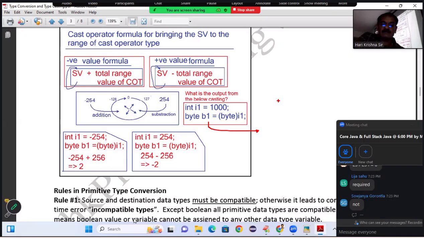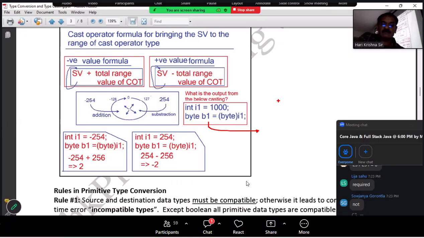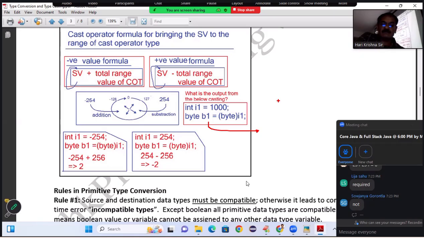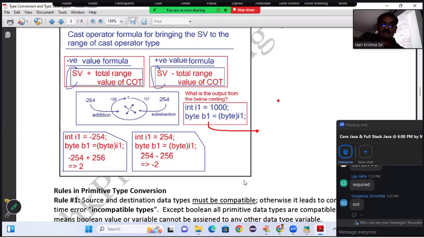254 is not in the range of byte. Then how is 744 in the range of byte? How can it be stored? That's what I'm saying. Think like a compiler, not as a developer. Minus? How? How did you get minus 76? What did you do? To get that value, what did you do?